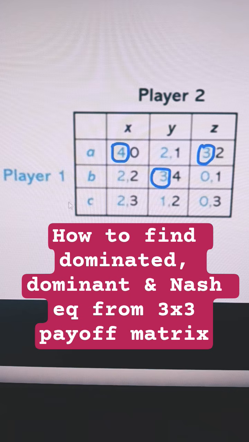Notice player one is never going to choose C. So for player one, strategy C is dominated, meaning they're never going to choose that. Now let's do player two. I'm just going to highlight theirs in yellow.